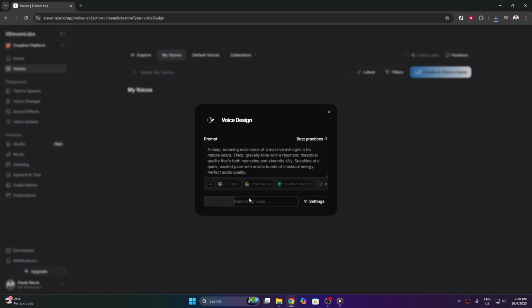Now, with the home page in view, it's time to dive into the creative process. Look for the voice design section and click on it. This feature is where you'll be able to create and customize unique voices. The voice design area is designed to cater to artists, programmers, and enthusiasts alike, offering a wide array of tools to aid in your creative aspirations.